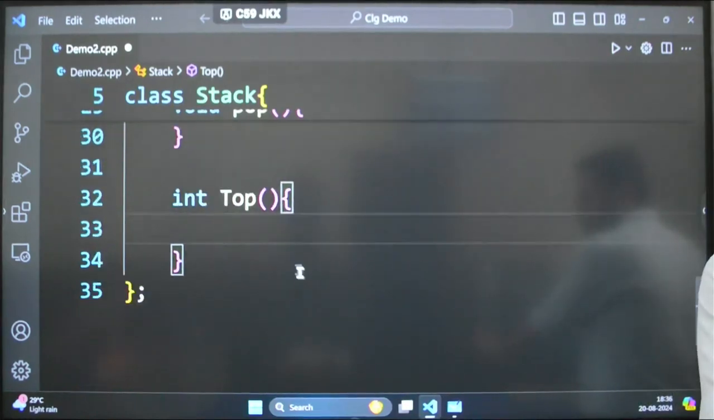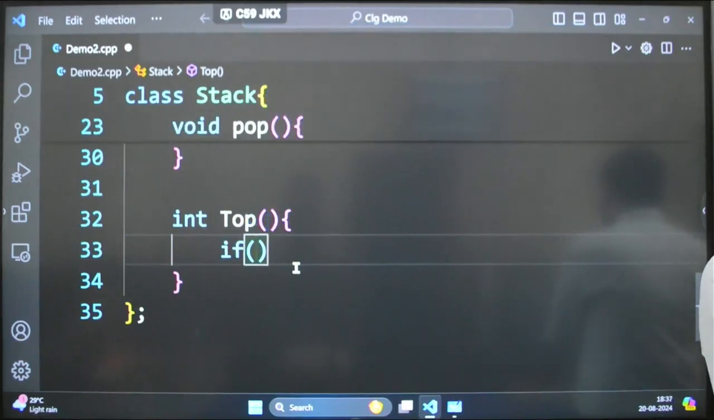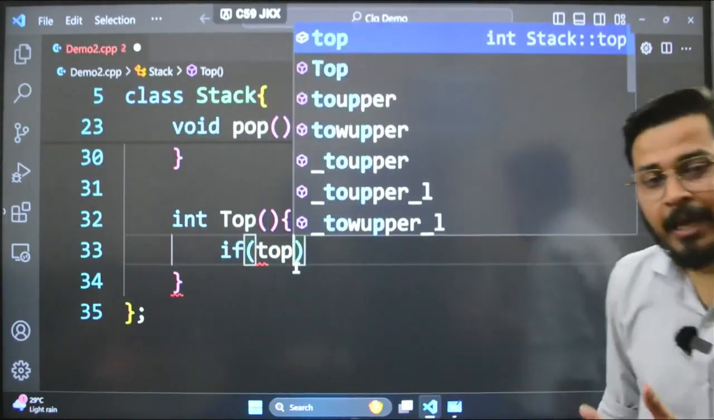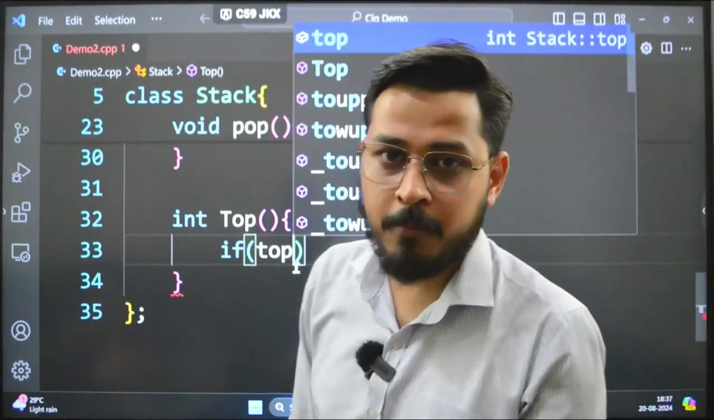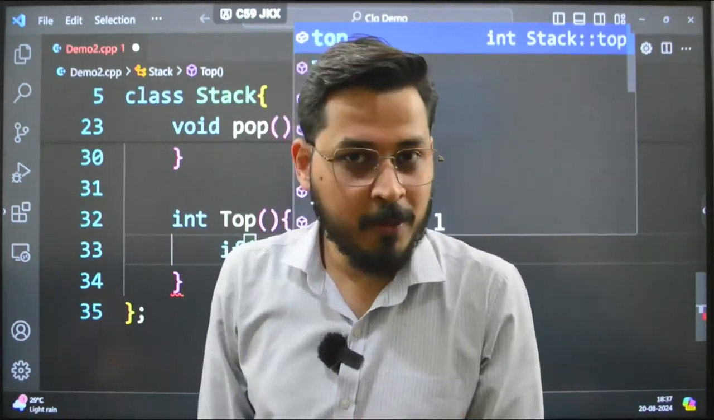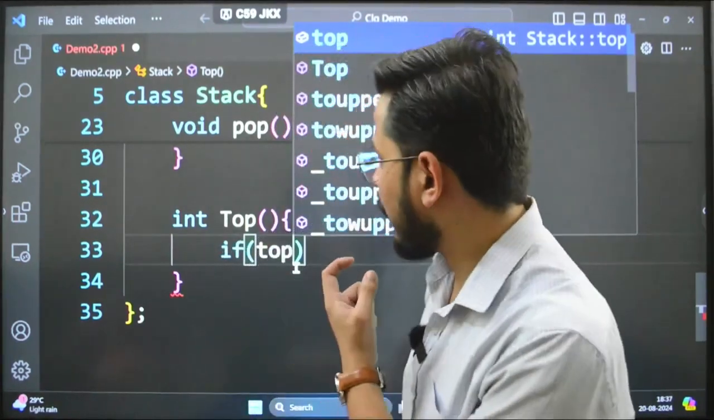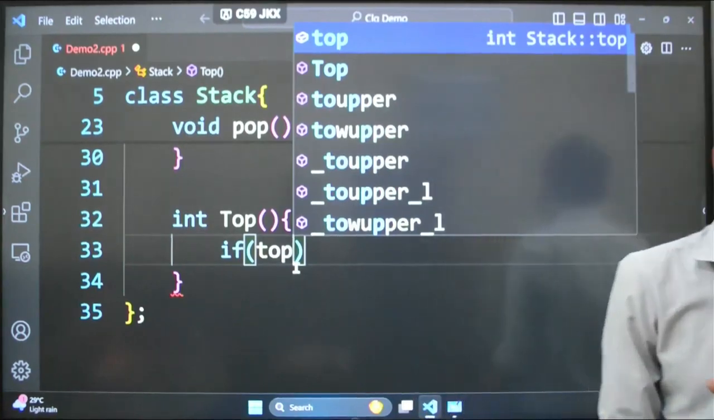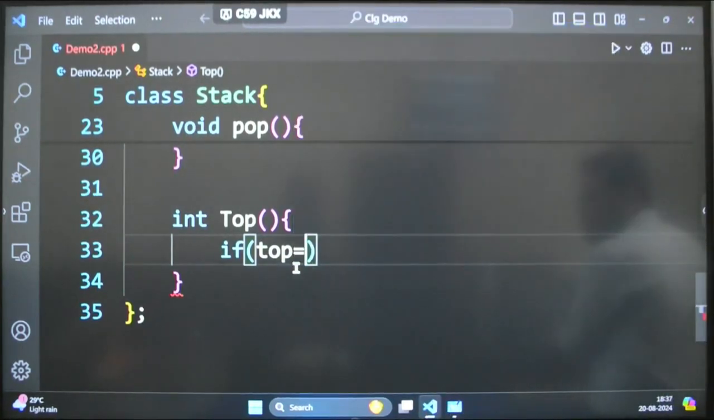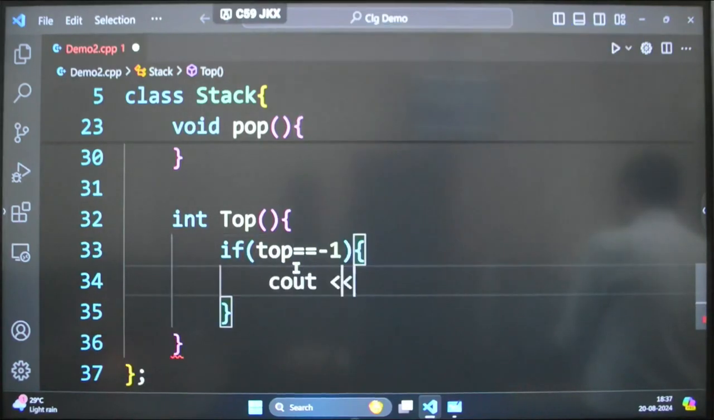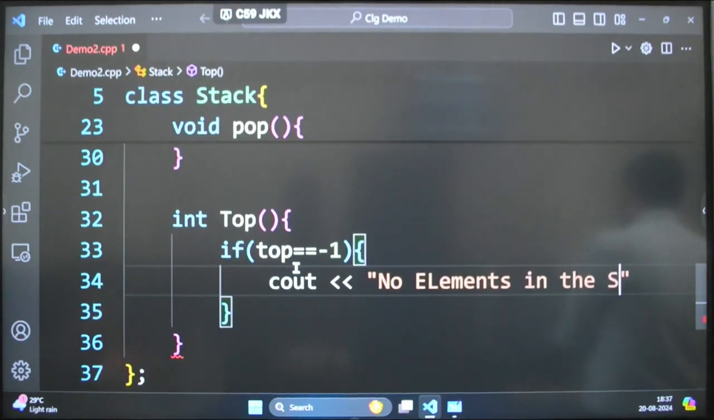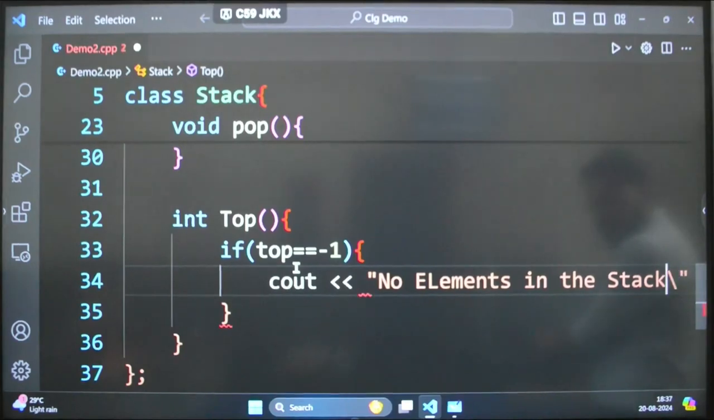So now I say if top, because you see, if there are no elements to pop, top will be -1. In that case it will again use the same condition as for underflow. So I say top is equal to -1. In that case you say cout no elements in the stack are present. I hope this is very clear. endl.